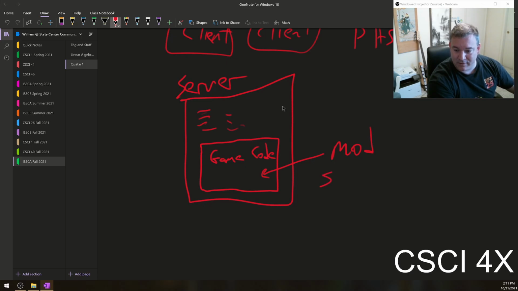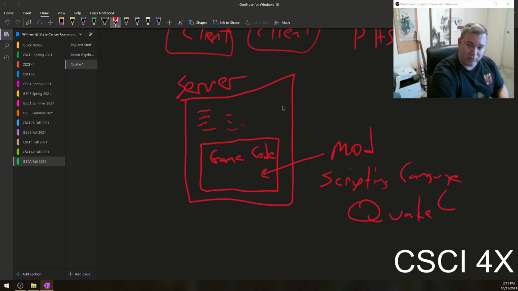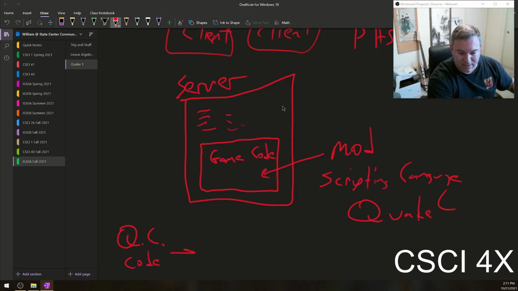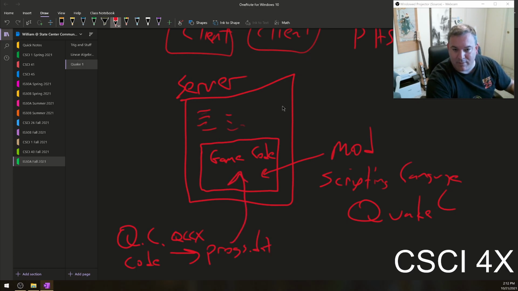It has a special scripting language called Quake C. So it is based on the C programming language. You don't technically have to know C to do it. It's its own language. And what happens is that you take your Quake C code, and you compile it through the Quake C compiler, and you get what's called a progs.dat file. And then that gets loaded by the server.